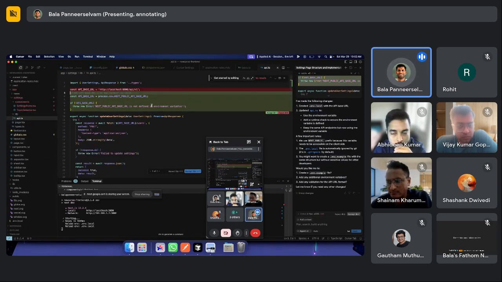So in Next.js, all the environment variables start with NEXT_PUBLIC. I don't know why, but that's how it actually is. Just a trivia.